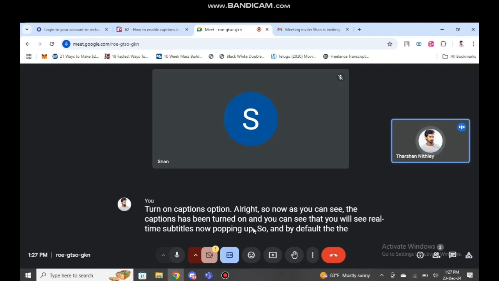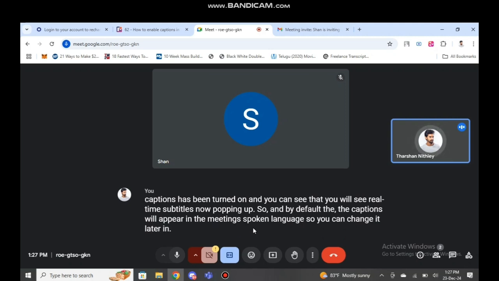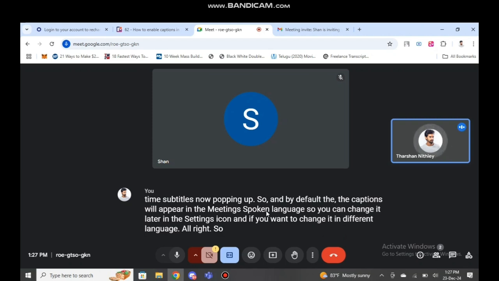And then once you have turned it on, if you want to turn it off, all you have to do is simply click on the same button again, and that will turn off the subtitles.